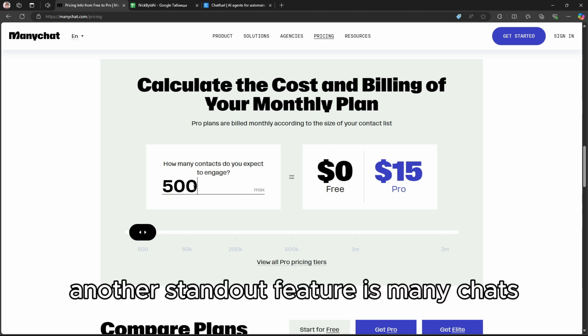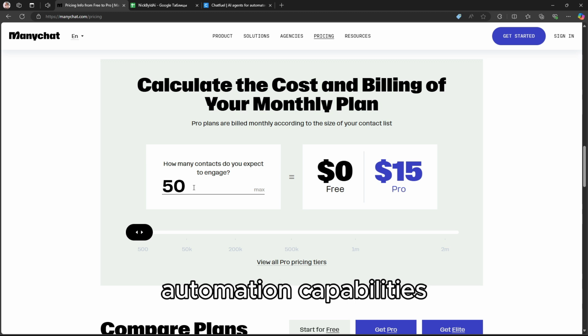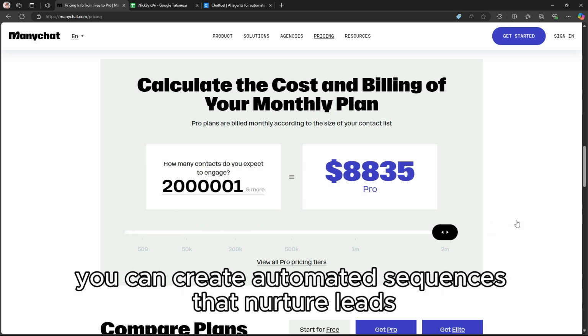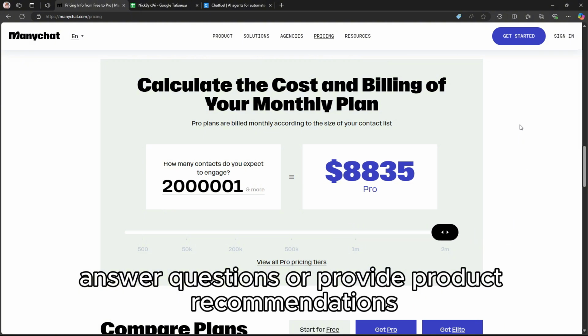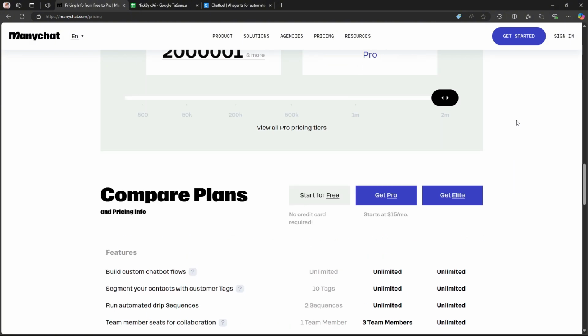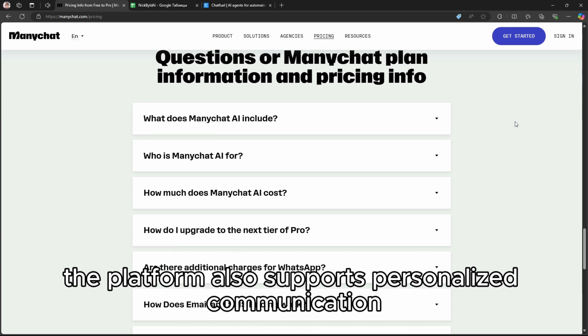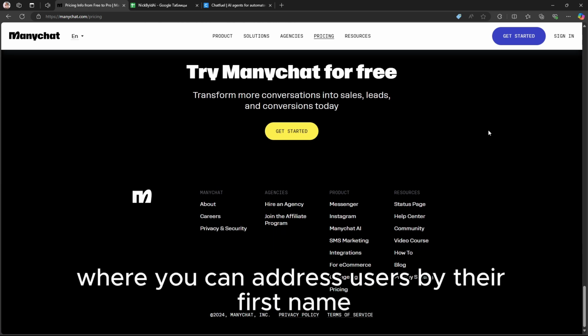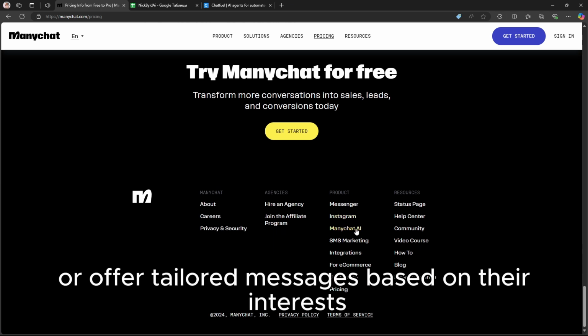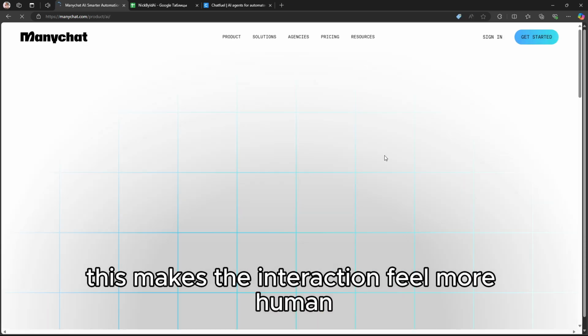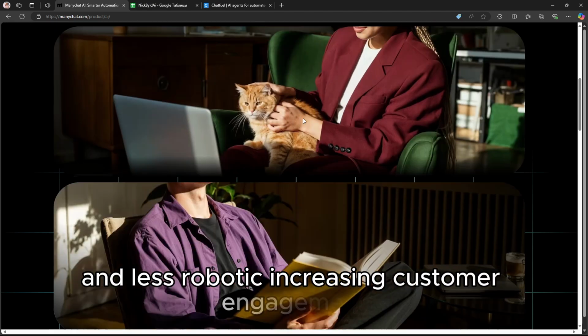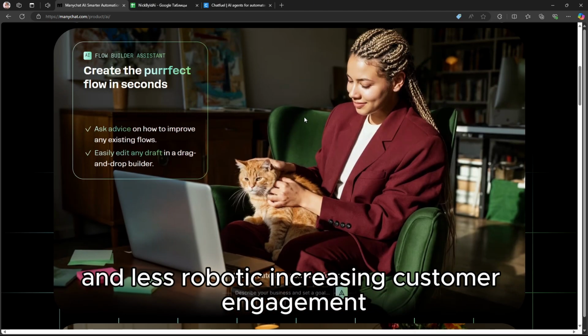Another standout feature is ManyChat's automation capabilities. You can create automated sequences that nurture leads, answer questions, or provide product recommendations. The platform also supports personalized communication, where you can address users by their first name or offer tailored messages based on their interests. This makes the interaction feel more human and less robotic, increasing customer engagement.